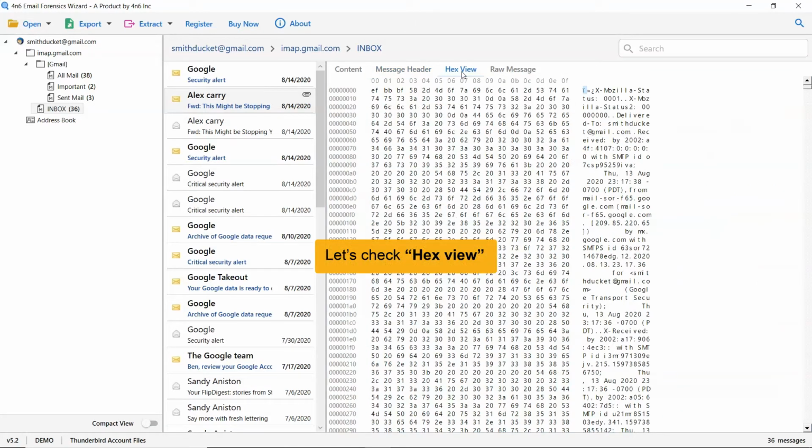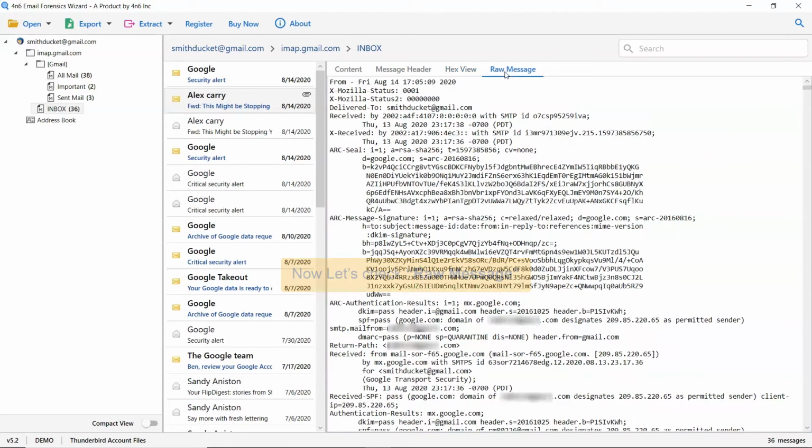This great utility also enables you to see the hex view of the email. Just tap on the hex view tab. A forensic investigator can also view the raw information of the email. Please click on the raw message option to get the preview.